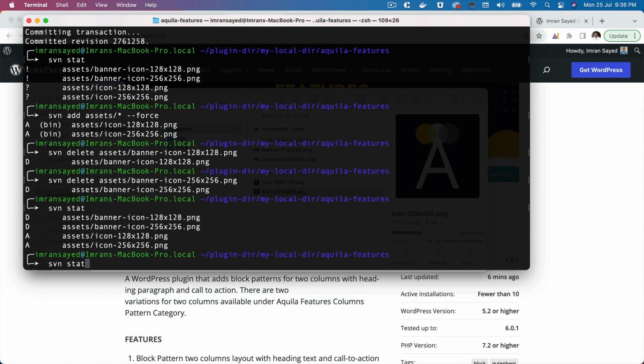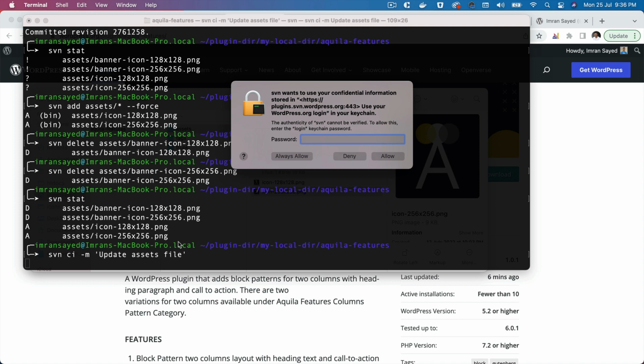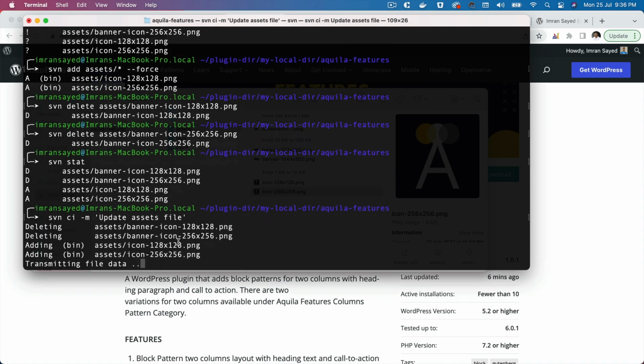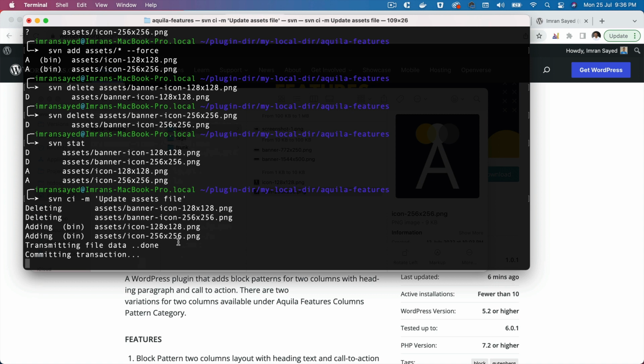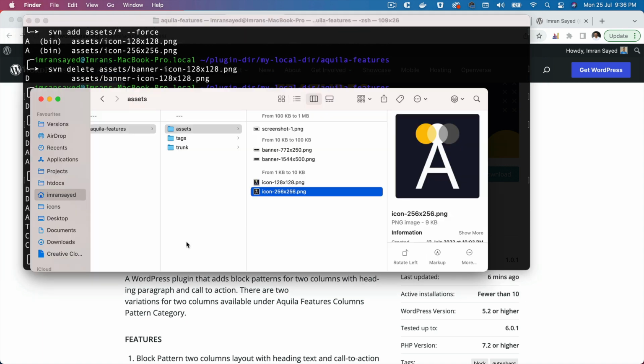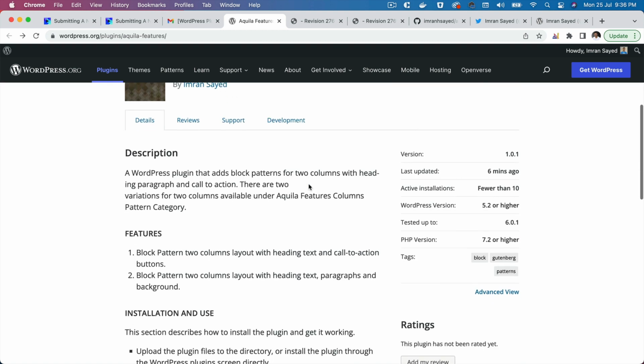For commit, we know that we have svn ci -m and then update asset files. And then after deleting it, it's committing the transaction and it's pushed it online. So within a few minutes, we should be able to see our icon over here. So let's wait for that.